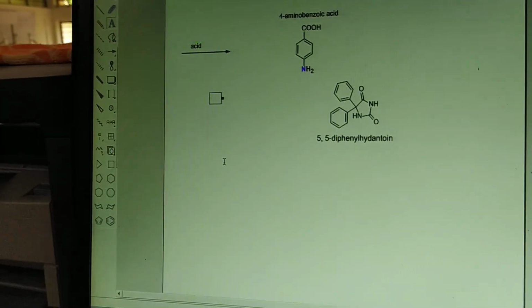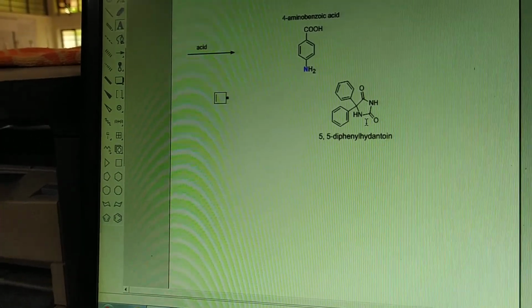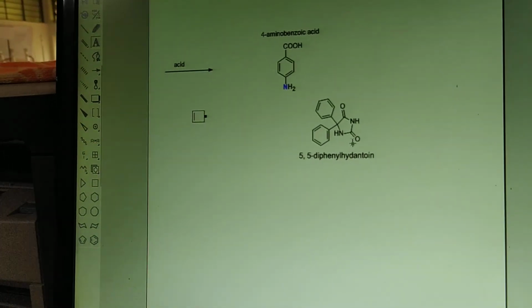So likewise you can perform the function on ChemDraw software. Hope you got about this ChemDraw software.